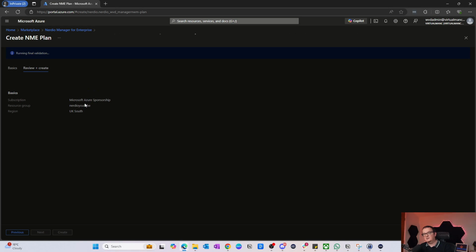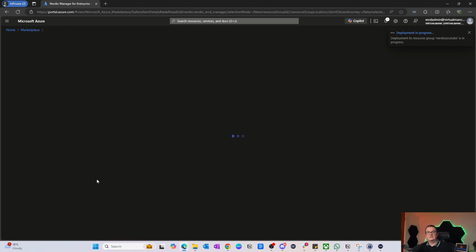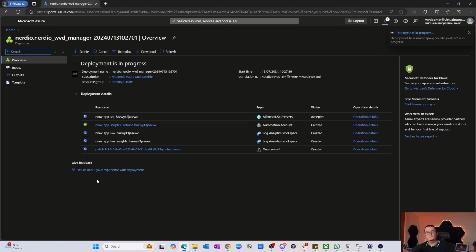Running final validation, and what this is actually doing is creating a dynamic kind of JSON file, and then it will go and deploy all those resources. So it's just asking me for a phone number, so I'm going to leave that as default, and then I'm going to click on the Create button. Okay, so this is actually now going ahead and deploying all the resources into my subscription.